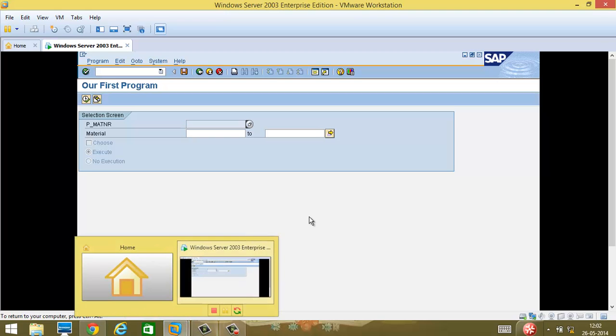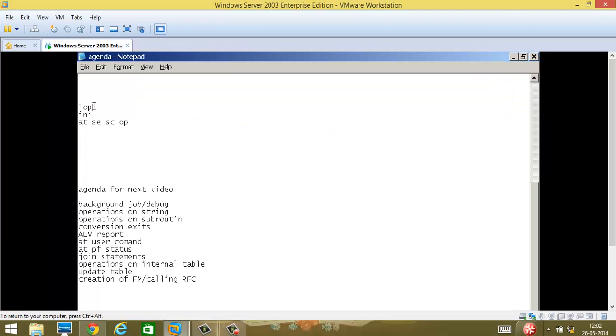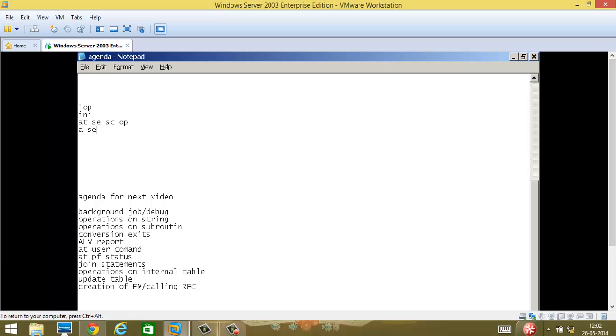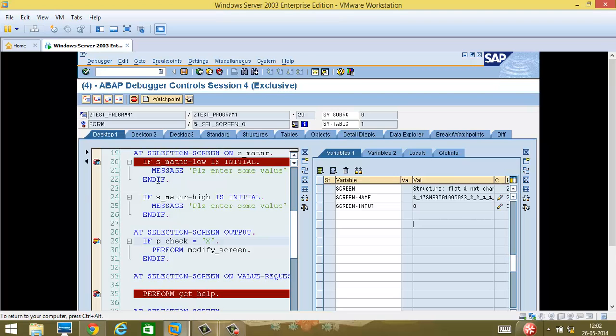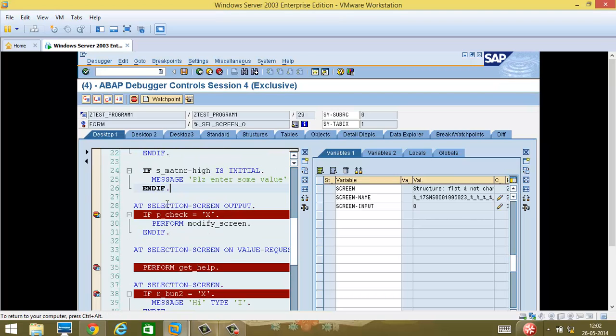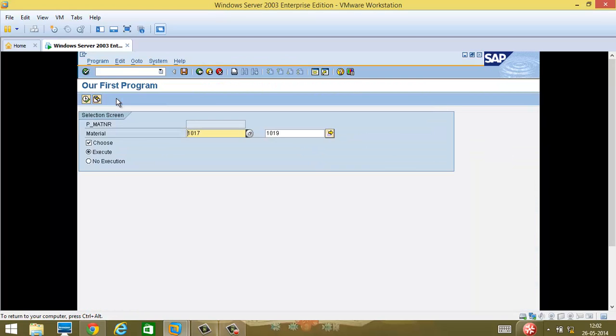So you know the flow: by default it will do a load of program, then initialization, at selection screen output. Next would be at selection screen, which means PAI, process after input. As of now it was PBO, process before output, now it's PAI. So I will go here and select my variant. When I'm selecting my variant, again the screen would be loaded. So I will do an F8 now just to come out of it. So see, this is selected, and then next would be if I hit execute again.